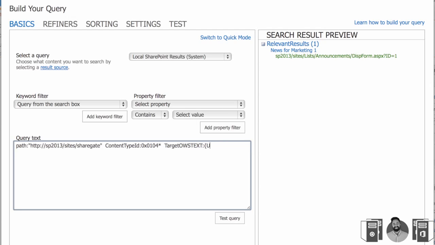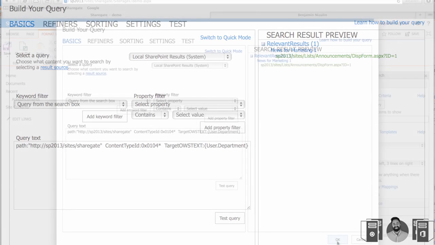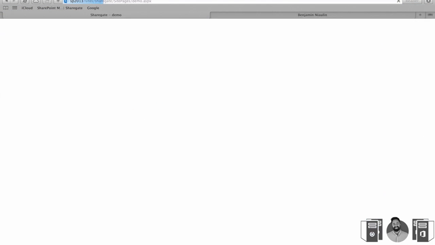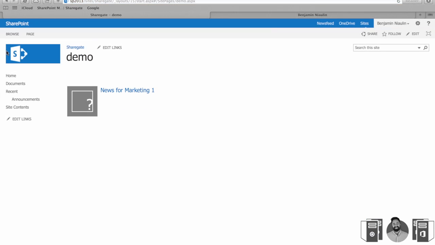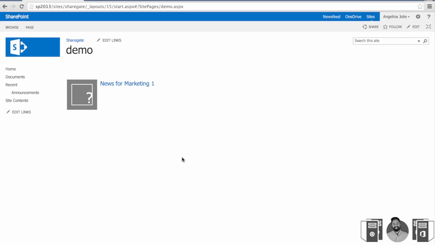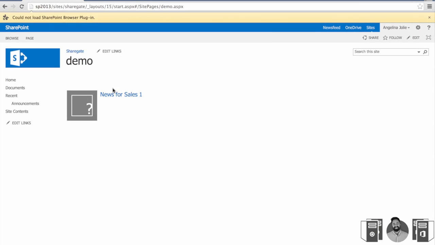I want to go get the user that is visiting, and then you press period and you can type the name of the property. So if I type department and close it, that's the name of the property for the user profile, right? And I'll test the query. Of course, it's still going to say marketing, because right now I'm Benjamin. So I'm going to click on OK, save the page, and then refresh as Angelina Jolie, and we should see sales. Awesome.